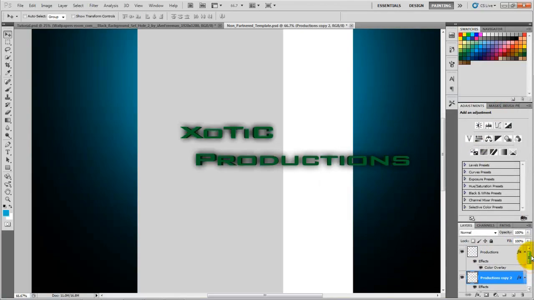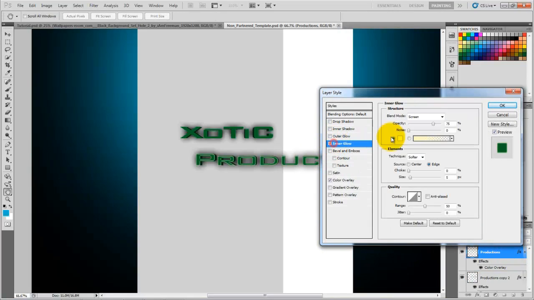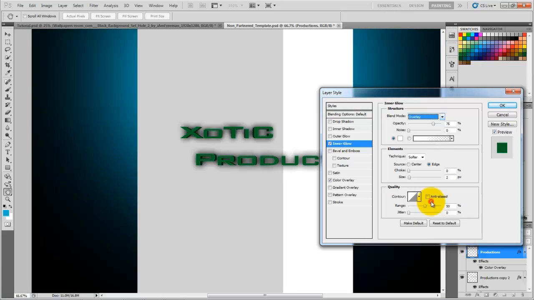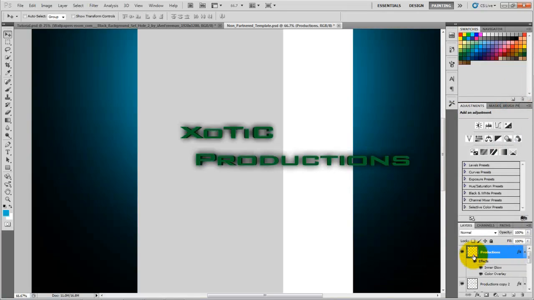And then I'm going to go to the top layer again and open its properties. Inner glow, blend mode is normal, color is pure white, change the size to 2. Now the blend mode shouldn't be normal, my bad, it should be overlay. Now guys, I'm new at this, so I might make mistakes, so bear with me.